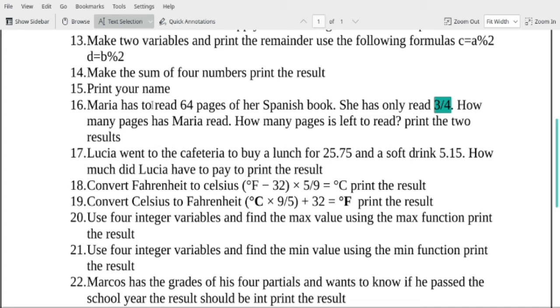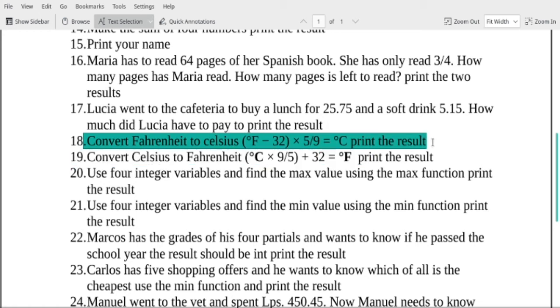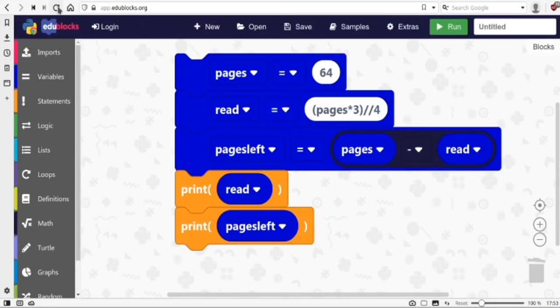Over here you are going to see that it's telling us to convert Fahrenheit to Celsius. We have here this formula, so we are going to enter the Fahrenheit, but here is an important clue. We are going to give the value to the variable. You're not going to input that value.